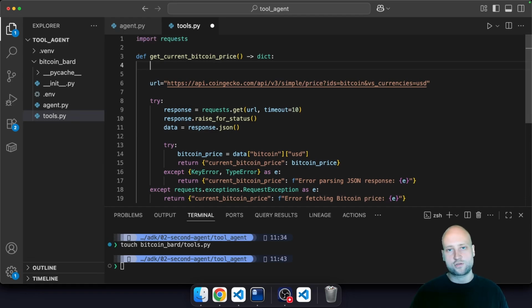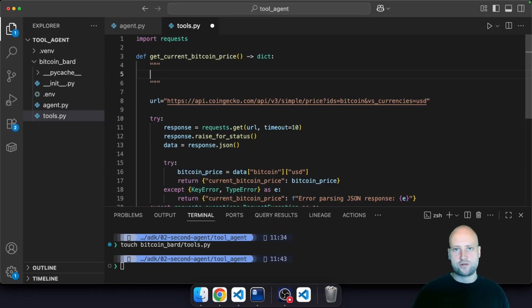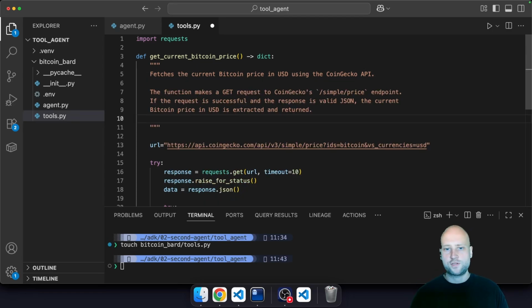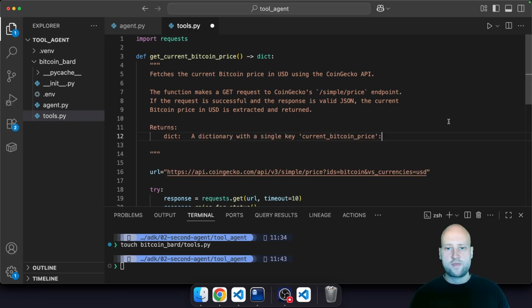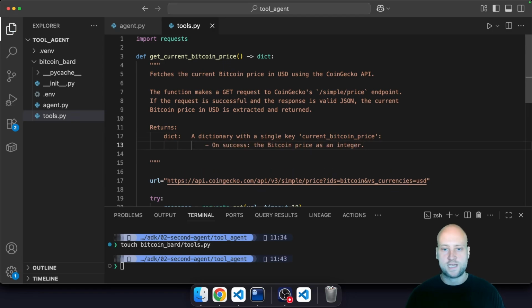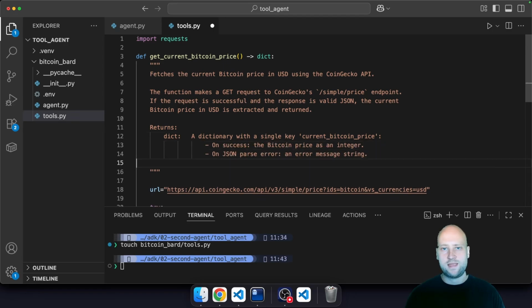And then we also need to add a docstring explaining the purpose of this function and its expected behavior. To do this, we define a multi-line string explaining in simple terms what this function does. It fetches the current Bitcoin price in USD using the CoinGecko API. The function makes a GET request to CoinGecko's simple price endpoint. If the request is successful and the response is valid JSON, the current Bitcoin price in USD is extracted and returned. This function returns a dictionary with a single key, current_bitcoin_price. On success, this is the Bitcoin price as an integer. In the event of a JSON parse error, this is an error message string. And in the event of a request failure, this is also an error message string.